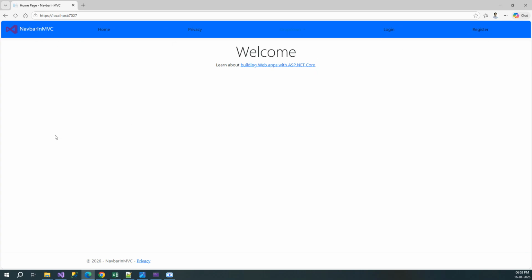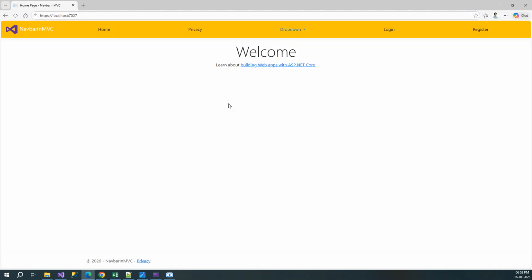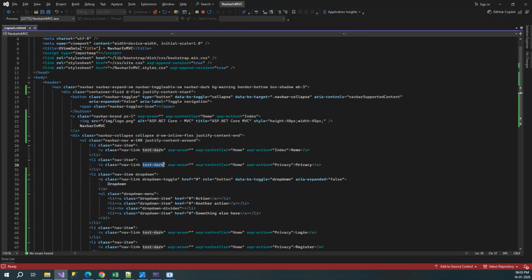Now what do we need to do next is, let's make this text white, right? Or maybe let's try some different class. Now let me make this warning, right? So the black text will look better actually. Now we can see the background color of the navbar is yellow and the text color is black, right? Now the text color is black because of this text dark, right?